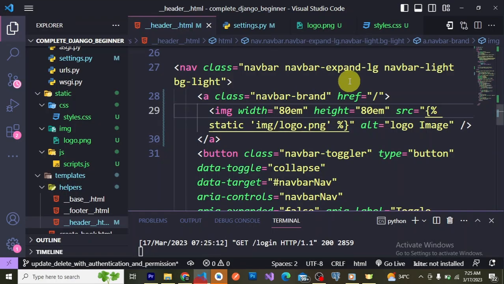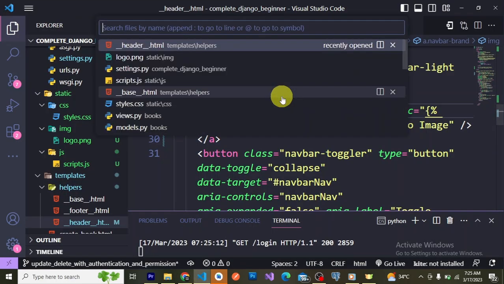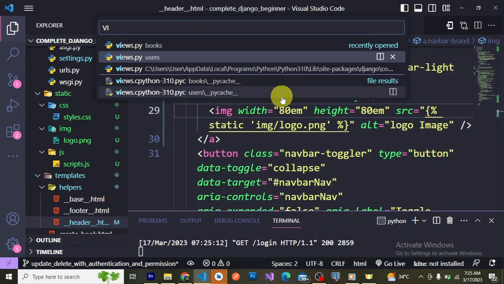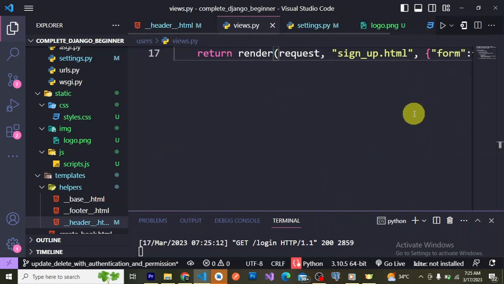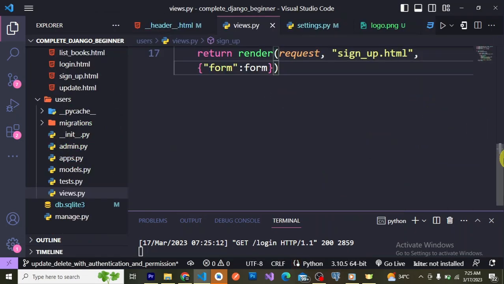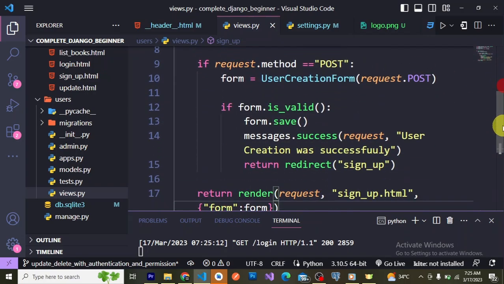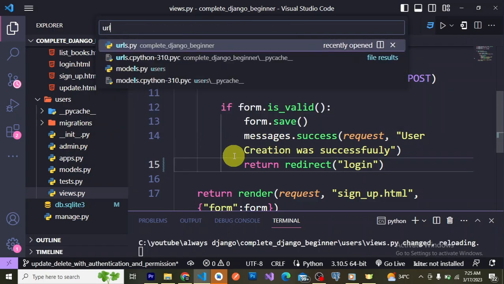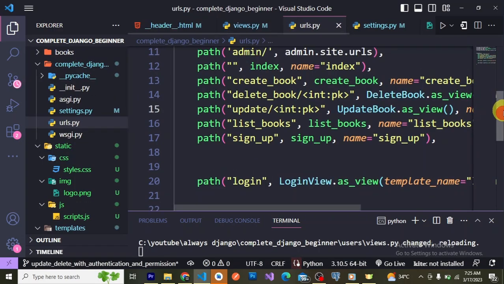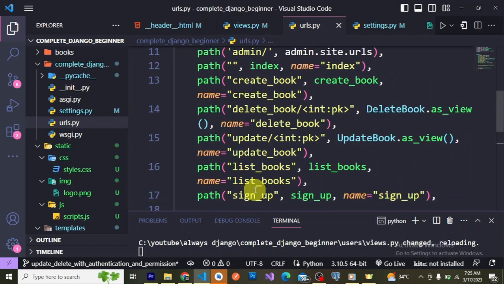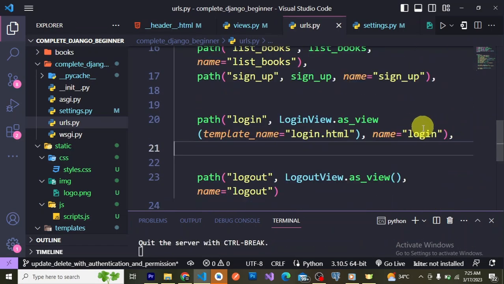So to do that, we go to our views.py in the users app. Right here, this is where we are implementing the logic. After successfully creating the user, I want to redirect to login, because that's the name of our login URL path. Right here, that's the name of this URL path, login.